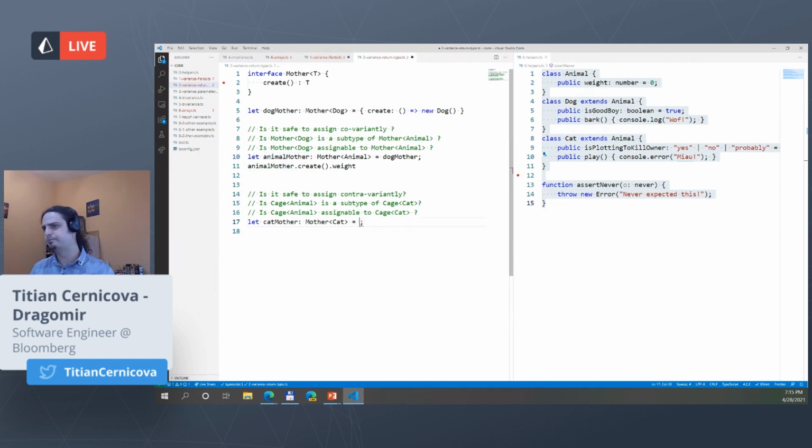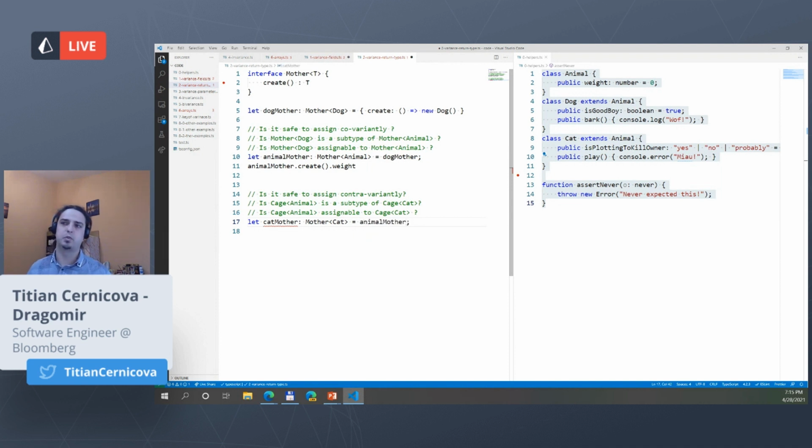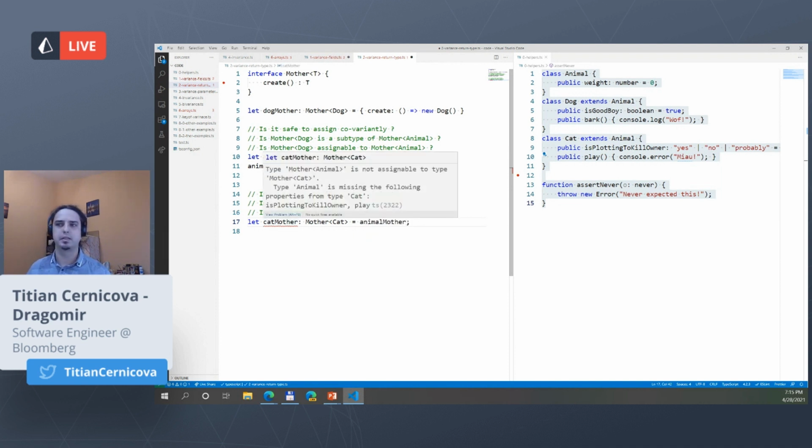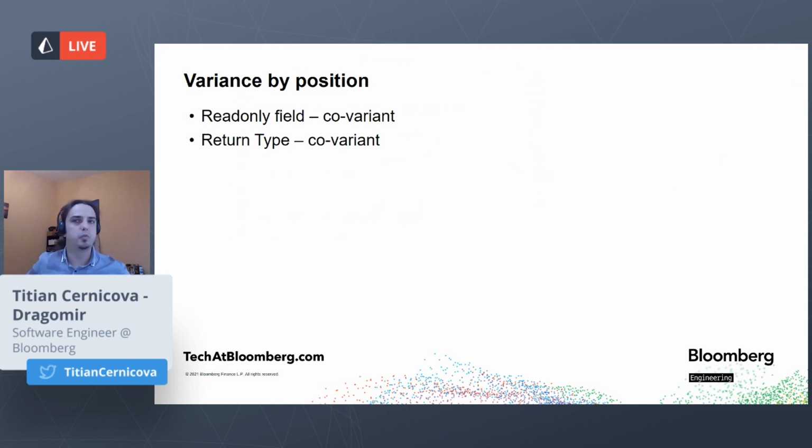Is that safe? Well, if we try to assign an animal maker to a cat maker, TypeScript tells us this is not okay. And if we think about it, yes, it's not, because create will return something that we will think is a cat, and we will treat it as such. So we're treating our dog as a cat. So not safe, right? So return types are covariant.